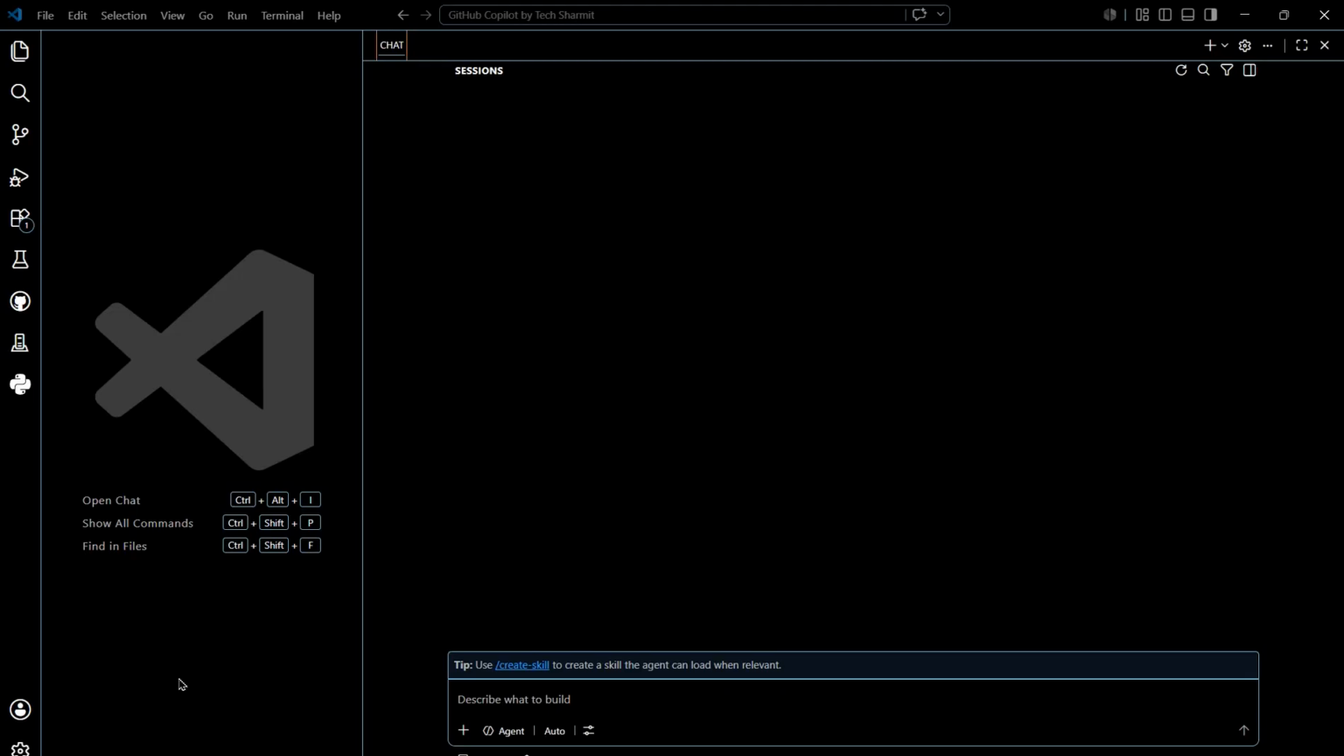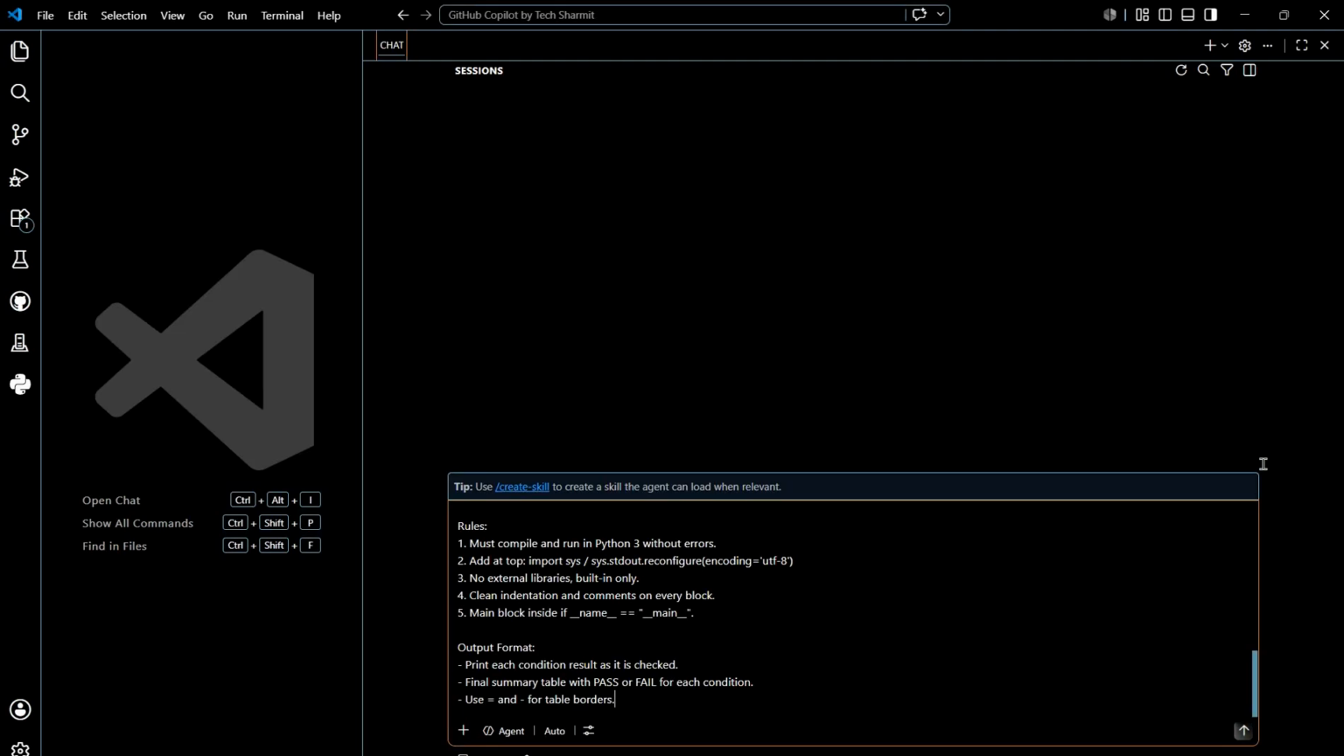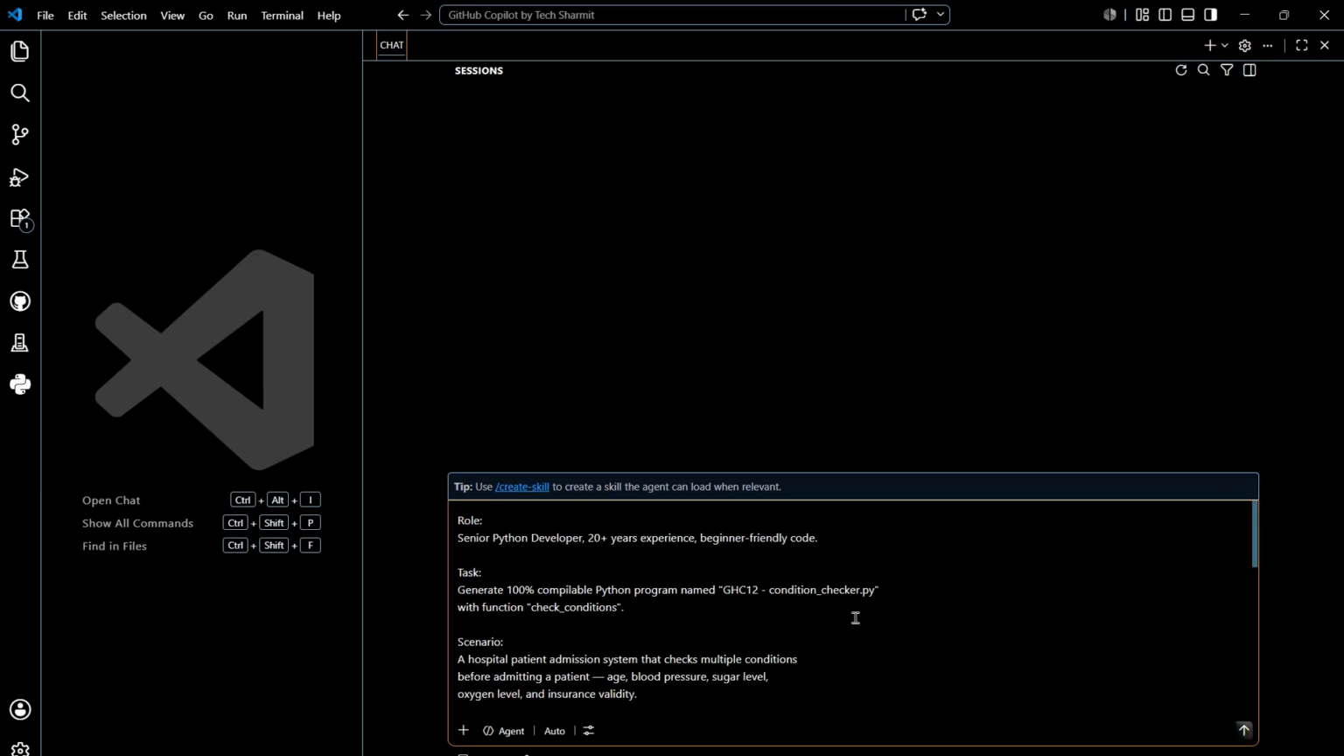So firstly, I'll show you the requirement, what our requirement is, and according to that, how we have created the prompt. I just pasted my prompt here. Whenever you are using any AI model, whether it's GitHub Copilot or Claude or anything, firstly you need to specify the role, how it is supposed to act. So firstly, we are assigning a role to the model: you are a senior Python developer with 20 years of experience in beginner-friendly code. Okay, so it will understand how it has to act.